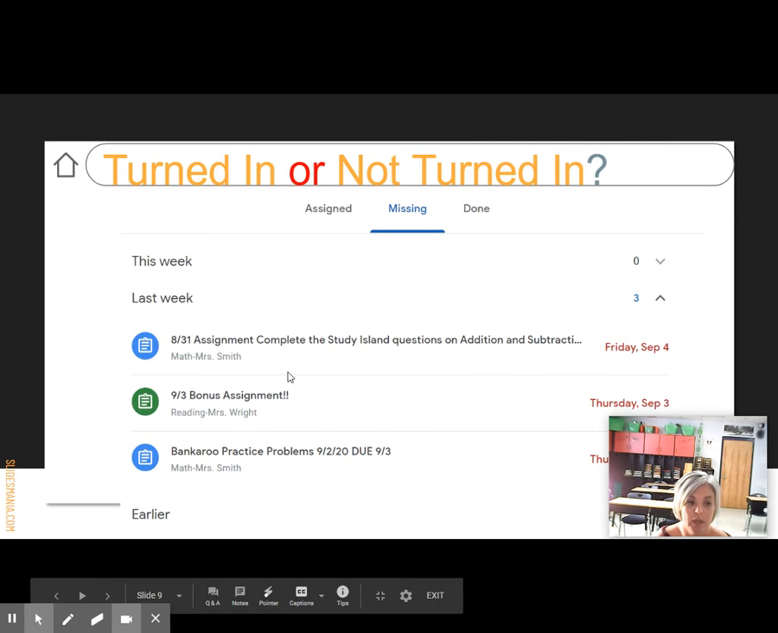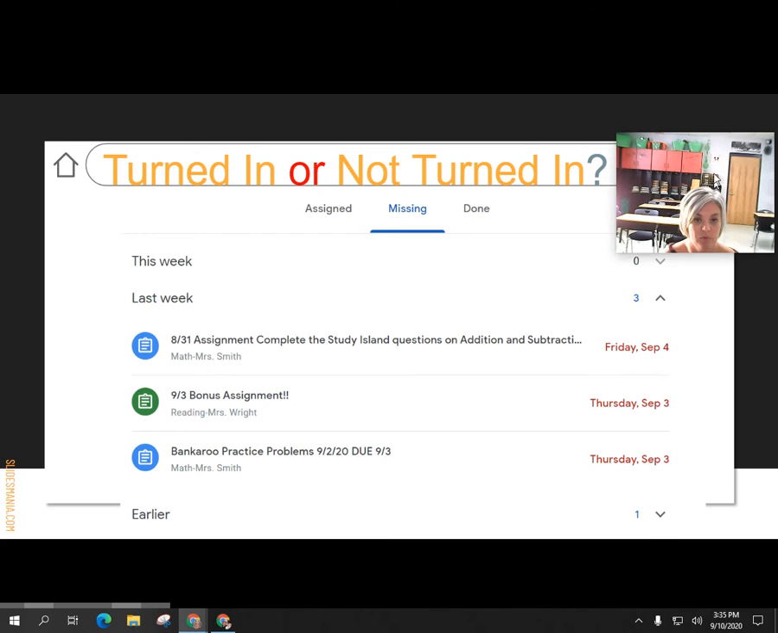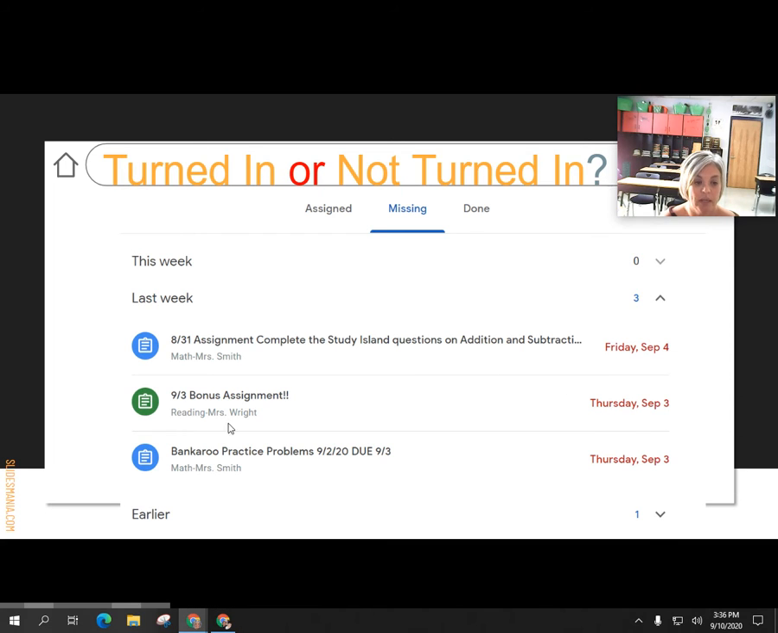So to show you what missing looks like, I'm going to move my camera. Here are 3 assignments at the time I took this picture. This one was missing, and it was due Friday, September 4th. This was missing. It was due Tuesday, September 3rd, and this one was due Thursday, September 3rd also. So I currently, as a student, have 3 missing assignments, and they are in red, and that indicates to me that they were not turned in. Maybe I did the work, maybe I didn't hit the turn in button, or maybe I never opened the assignment. I haven't done anything, okay?